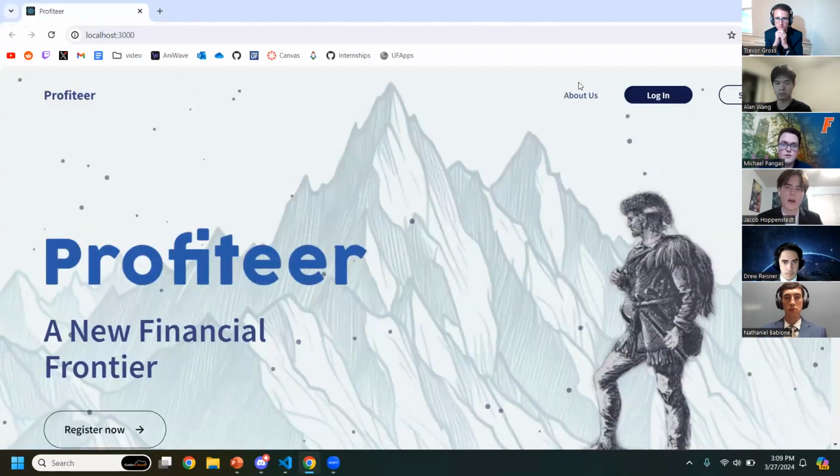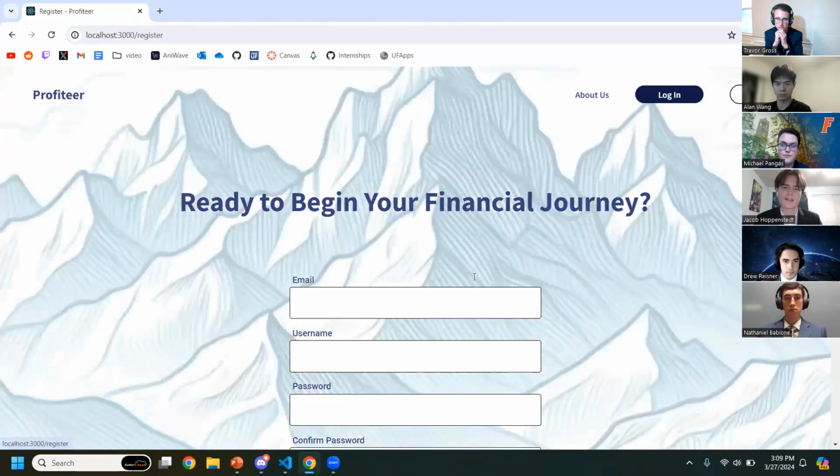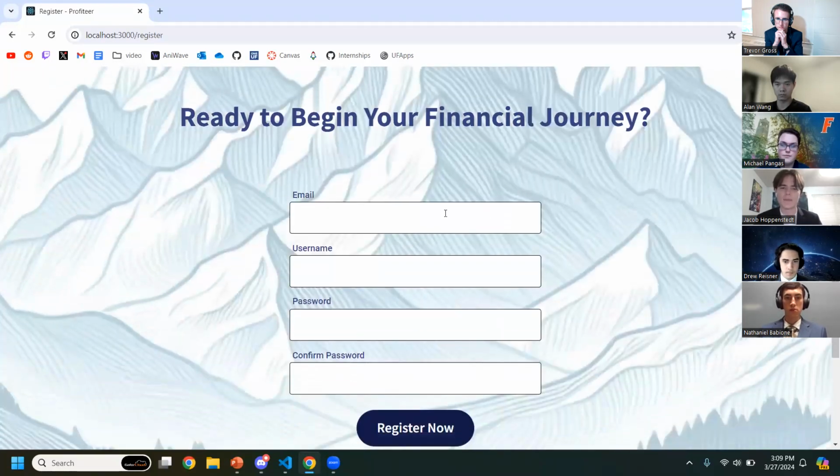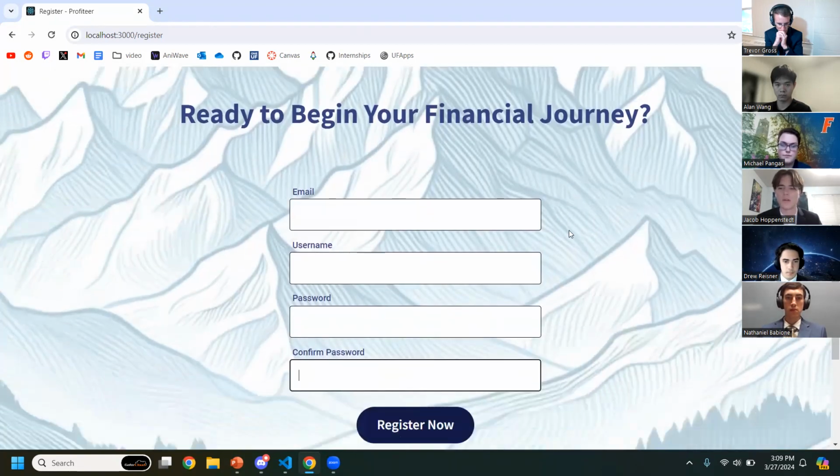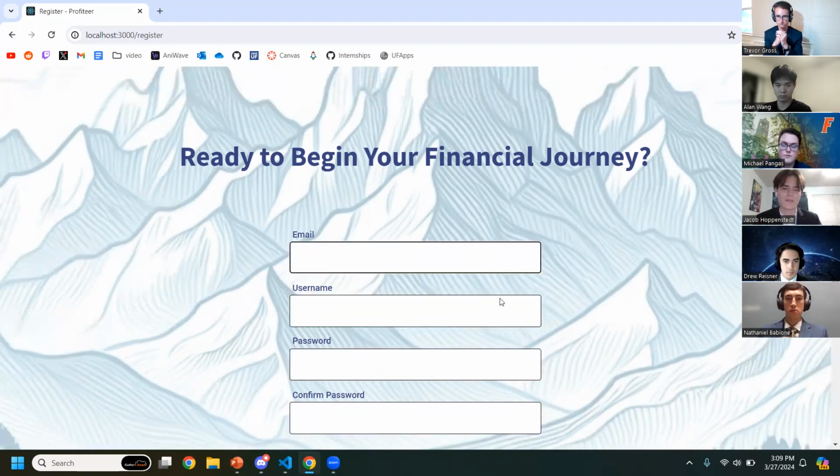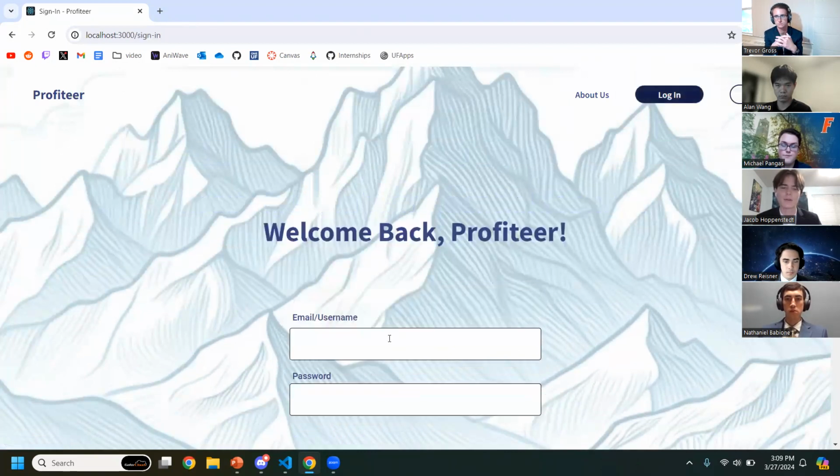On the sign up and login, we're still trying to get the text boxes to link up to the database when users submit, and to do all the checks to make sure the email is valid, and that there isn't already an account with that email, and things like that. Login is a similar thing, checking the database and getting that to work.